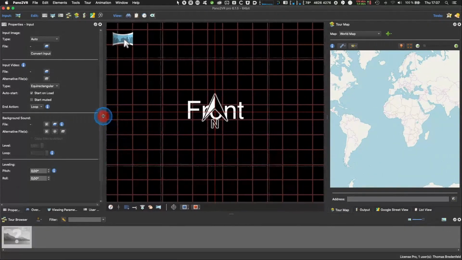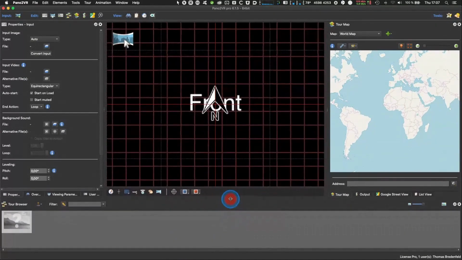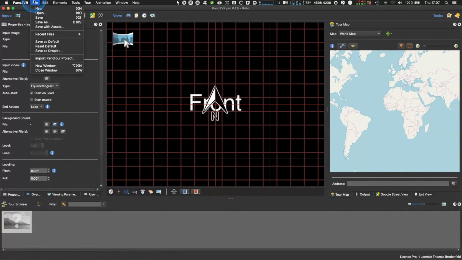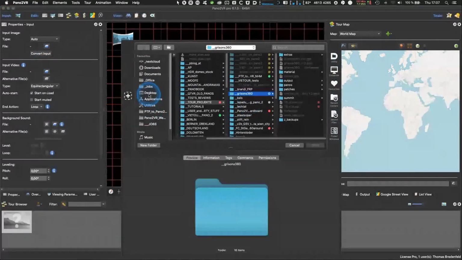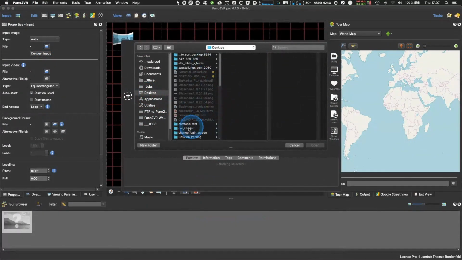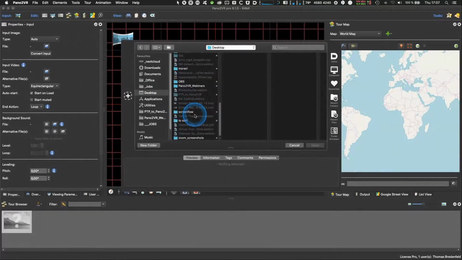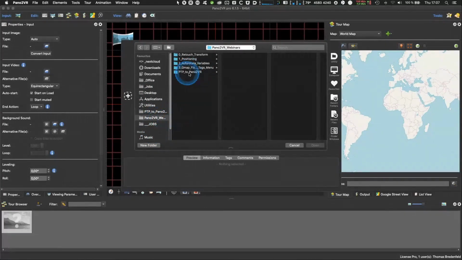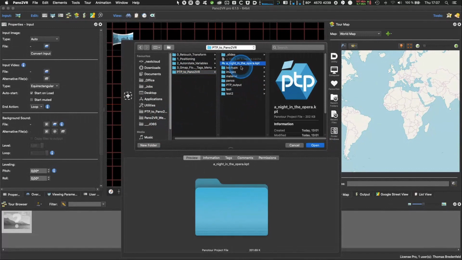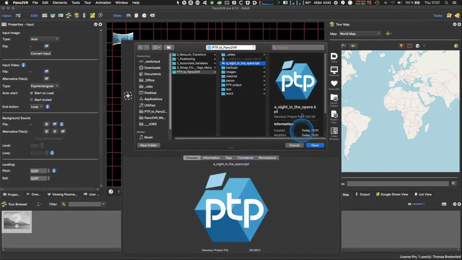Which is different to Panotour Pro, where you need to click on the map icon in the tour tab to make it visible in the bottom viewer. So let's head over to import Panotour project, and I try to get this. Where is it? I need Pano2VR webinar, Pano2VR, and here is my file, and it recognizes it.